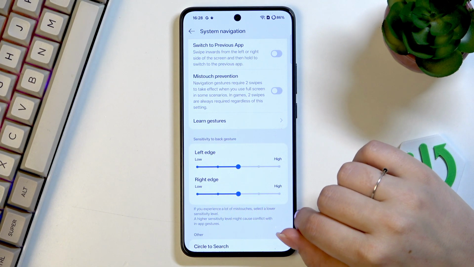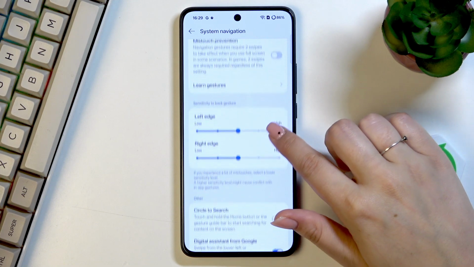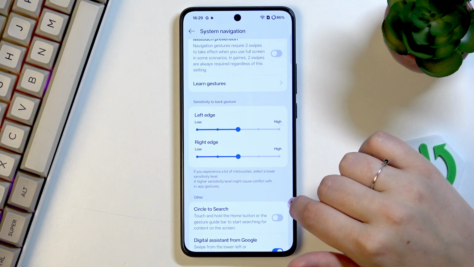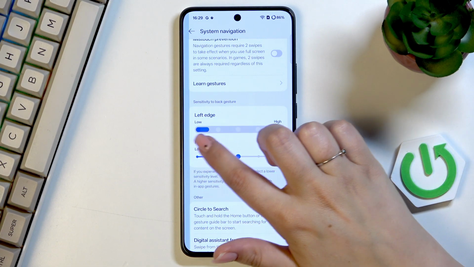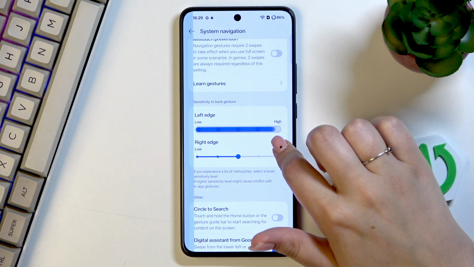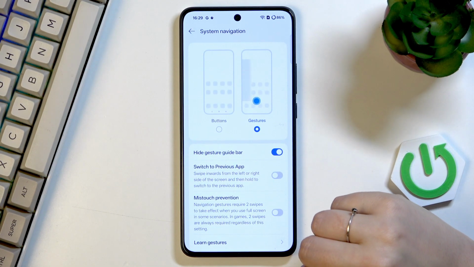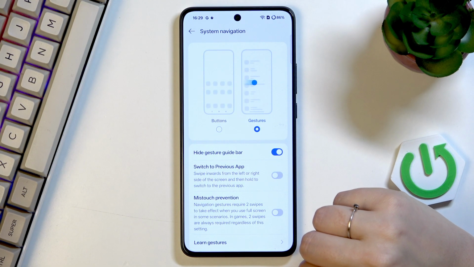Here we've got also the option Sensitivity to Back Gesture, and to be honest I highly recommend to get back to this option after a while of using the gesture, so you can decide whether you need the sensitivity to be higher or lower.